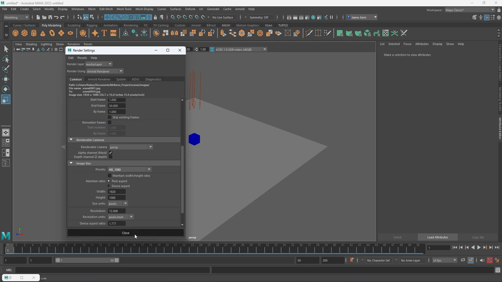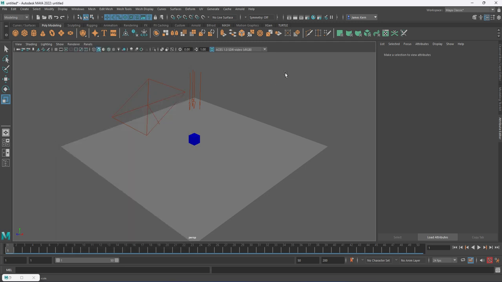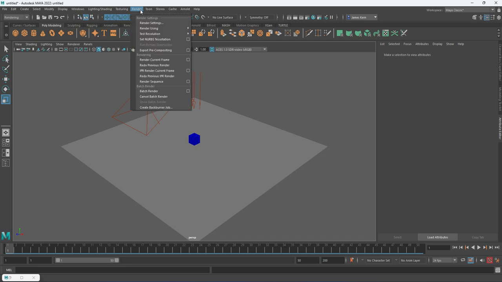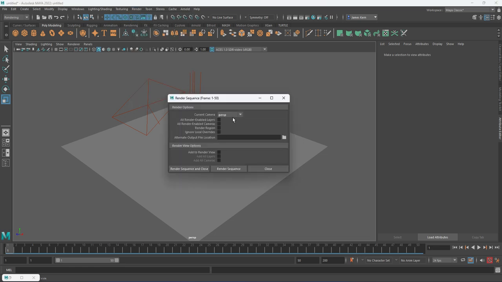And then hit close. And then what you're going to do is go from the modeling tab up here to the rendering tab, so that way you can access the render button, and then you can go to render sequence and then hit the options box next to it. The current camera is perspective, that is correct.